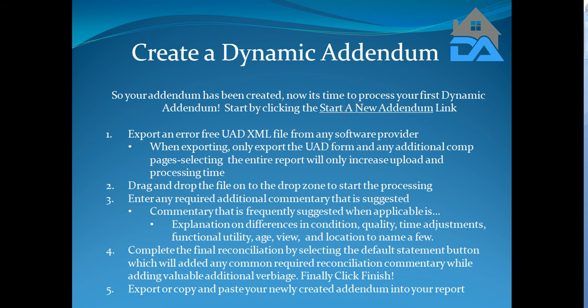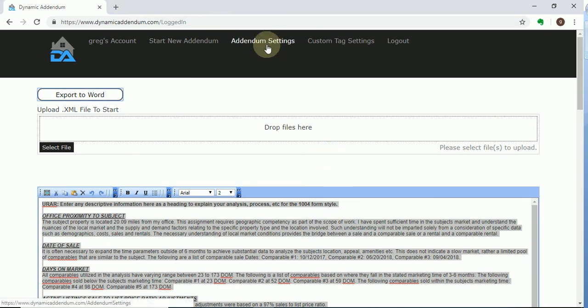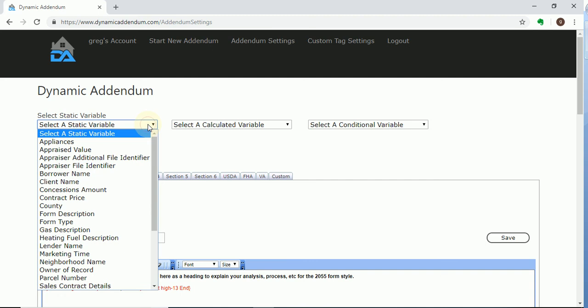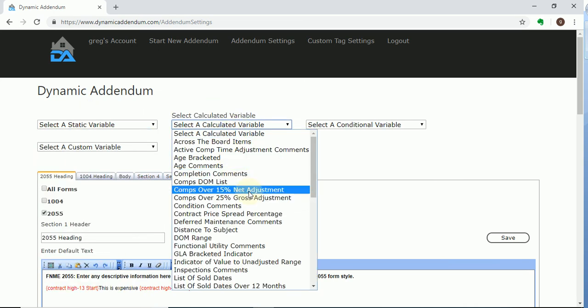So let's go ahead and take a look at all of those variables. So within the addendum settings, here are those 4 drop-down boxes. Now I'm not going to go through all of them, but if you hover over, it's going to have a tooltip, and it'll tell you what is being returned. The lender name, for example, client name, pretty cut and dry for the static variables. Calculated variables returns all the comp numbers greater than or equal to the 15% net adjustment. And for example, it's going to render number 1, comma number 2, and number 3 dynamically.